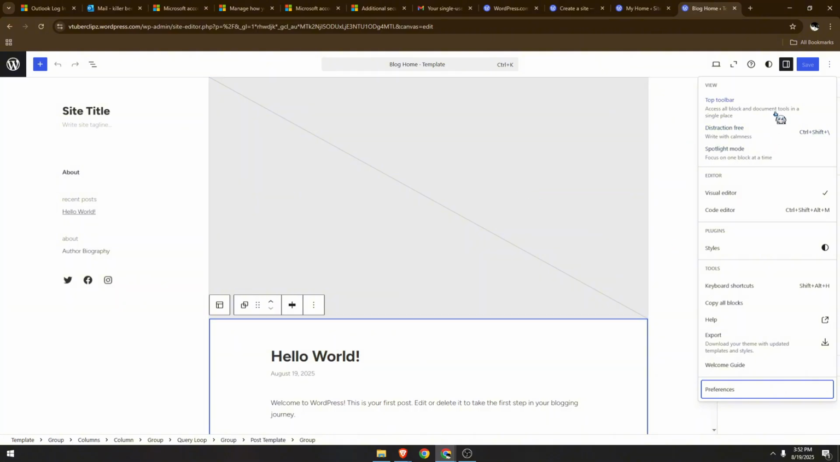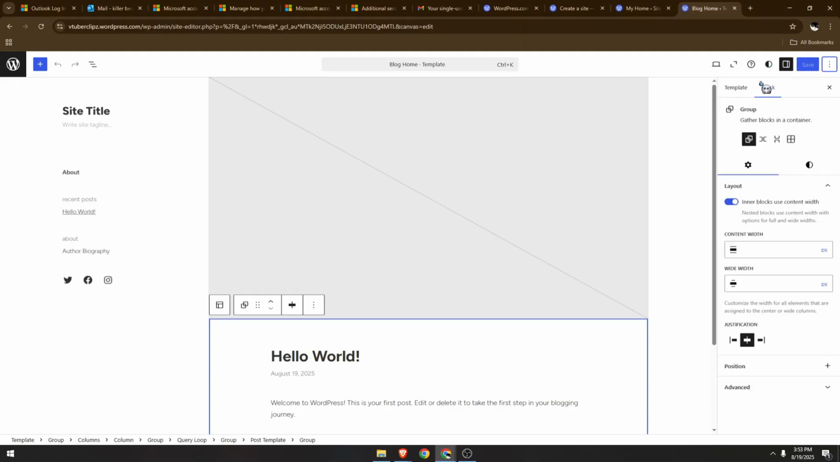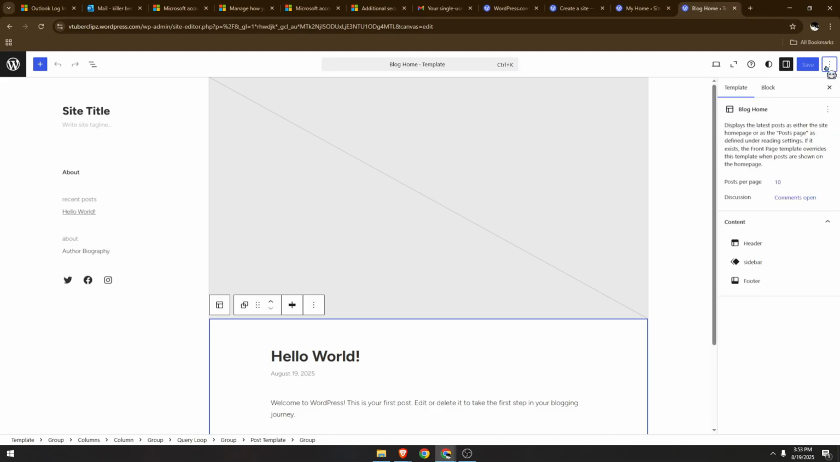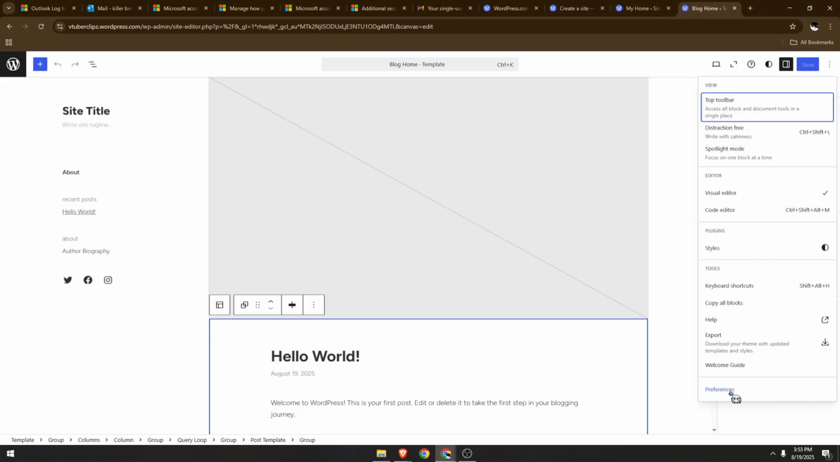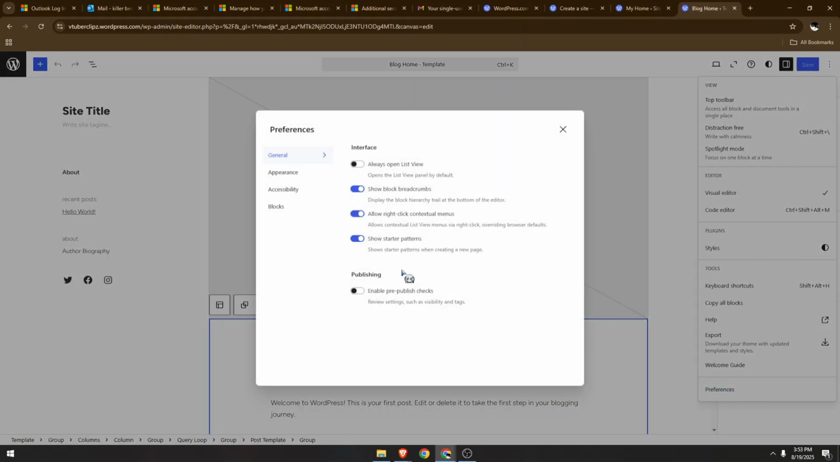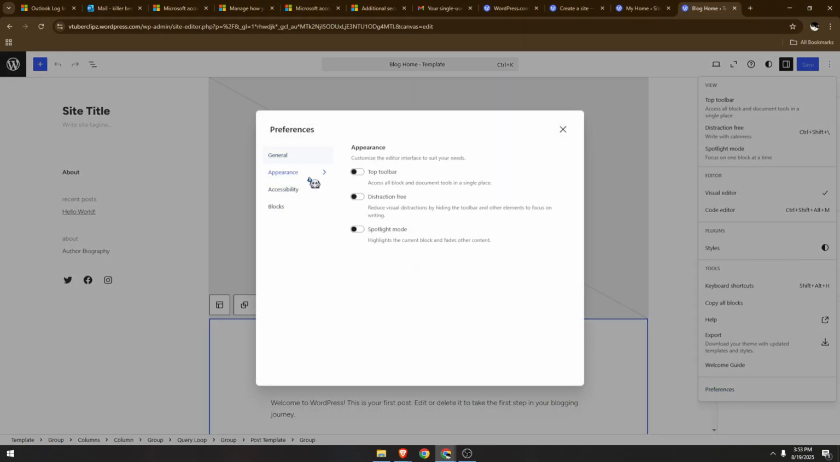Find the three dots to show more options in the upper right corner over here. Then we need to select preferences at the very bottom section. Over here, click on appearance, and we will now have the spotlight mode that we can enable.